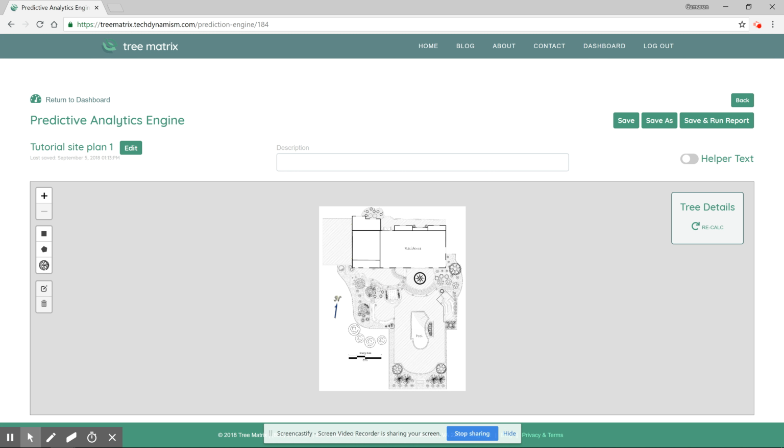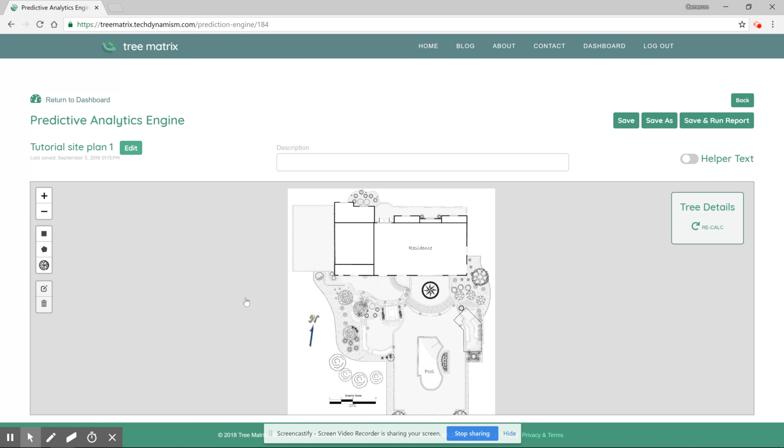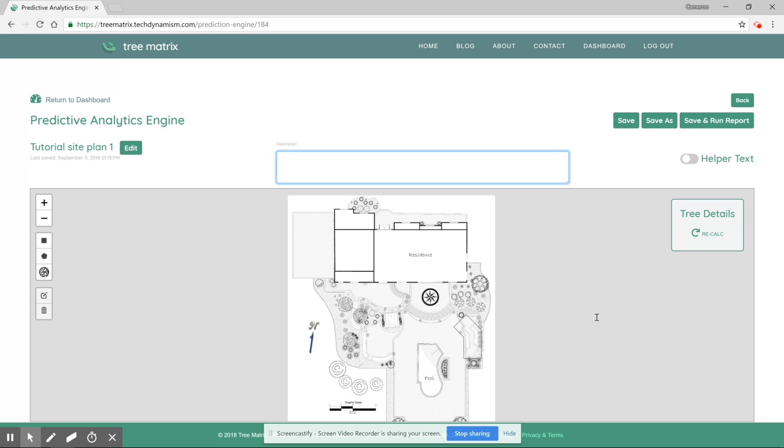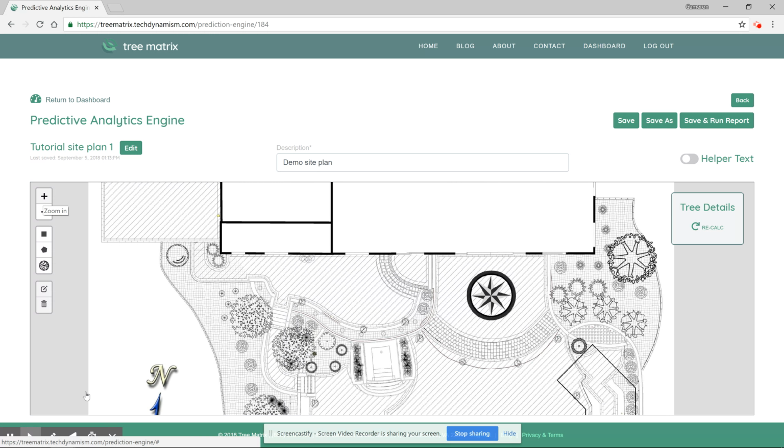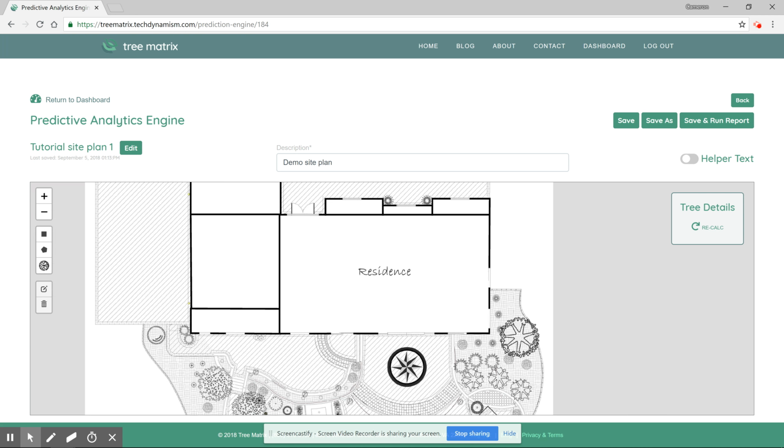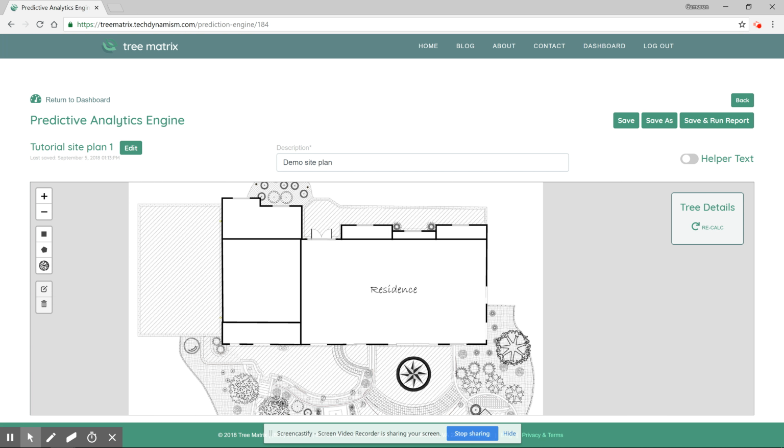Here is your site plan that you just uploaded. You can edit the name here. You can type in a short description. You can zoom in and out using the wheel on your mouse or with the plus and minus icons here. The first step you're going to do on your site plan is outline any existing boundaries or structures.